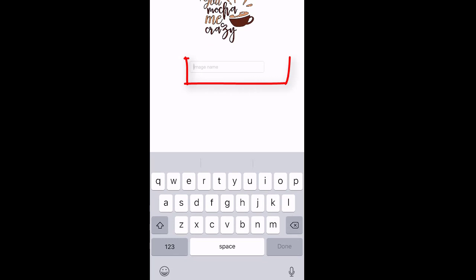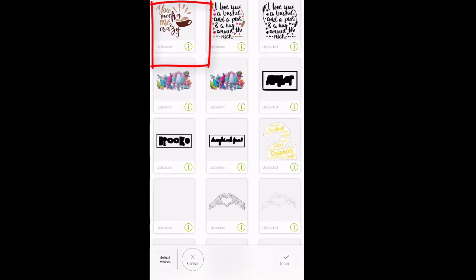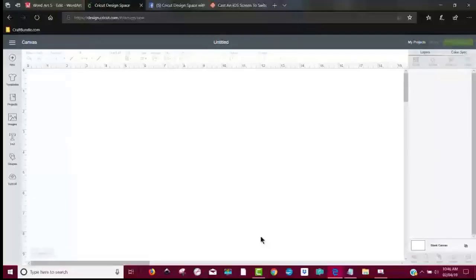And there it is, and I'm going to just type in a name for it. I'll just call it Mocha. And done. And here are my uploaded images.